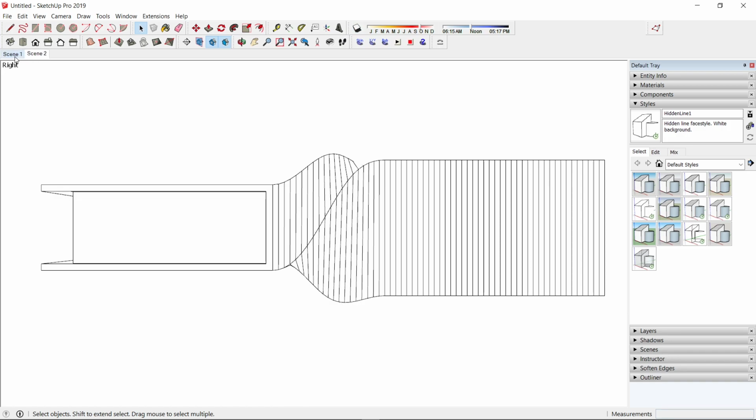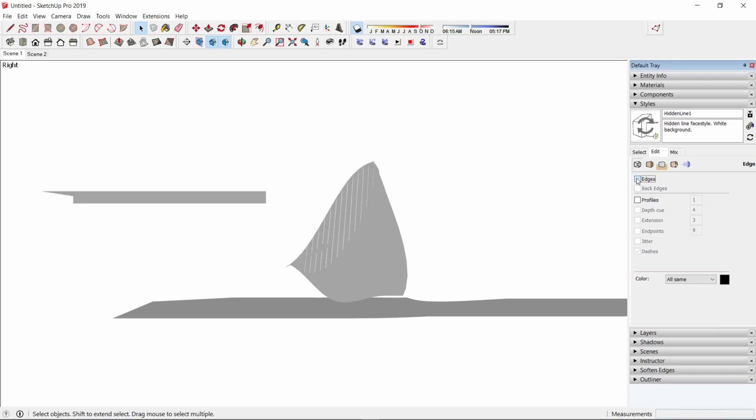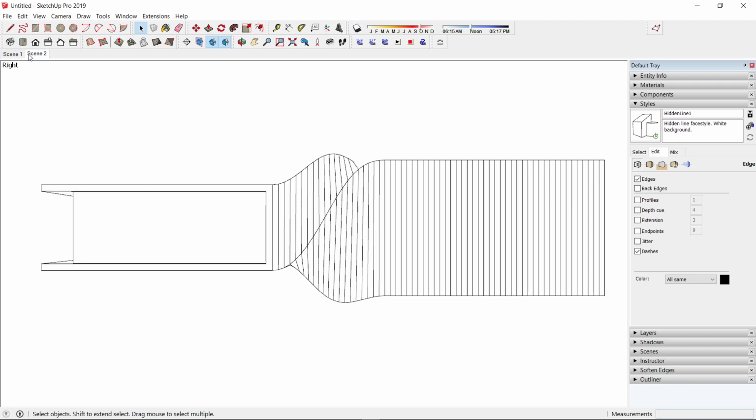To have a scene with just shadows, you go to edit and make sure your edges are ticked off, and as you can see, all the lines are hidden now. And now update your scene, and there we have it. There we have our shadows, and in the next scene we have just the files.